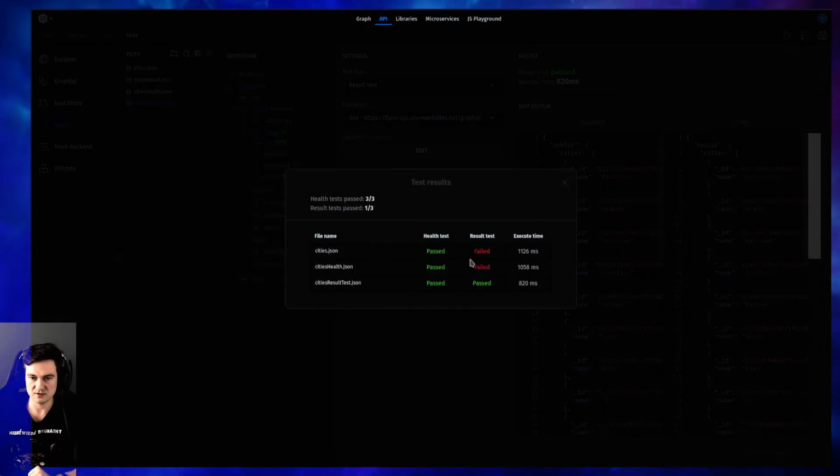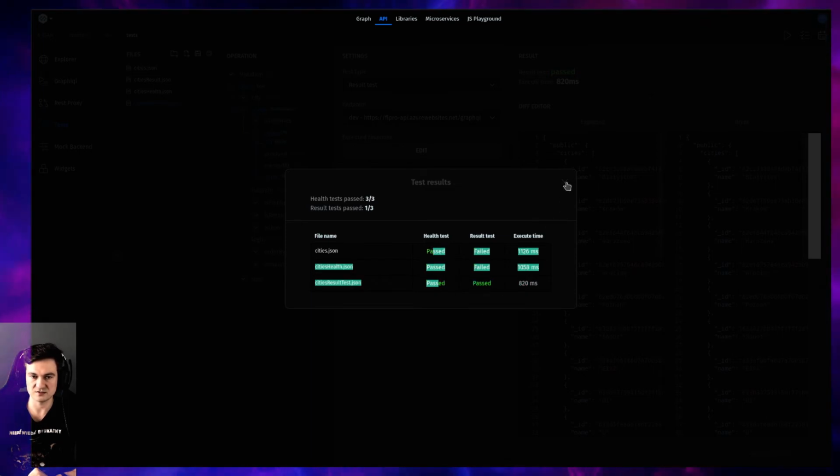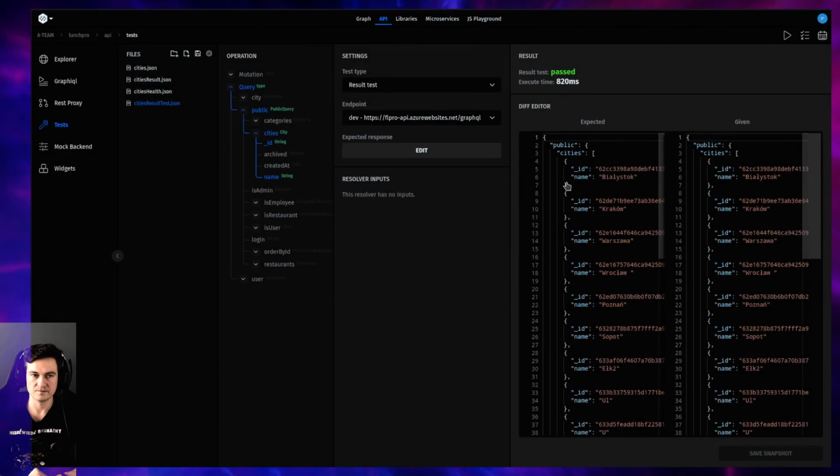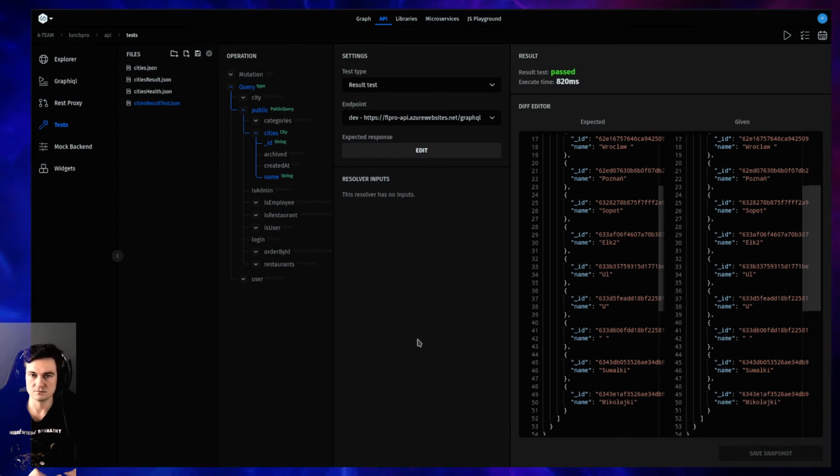you see the table here. I have the execution time of every test. I have the health result and the cities result test result. Yeah, and basically that's it.